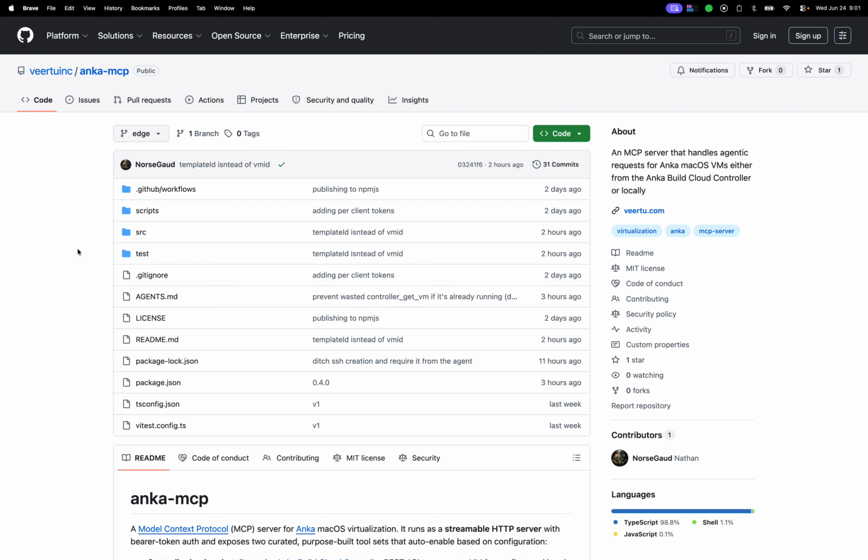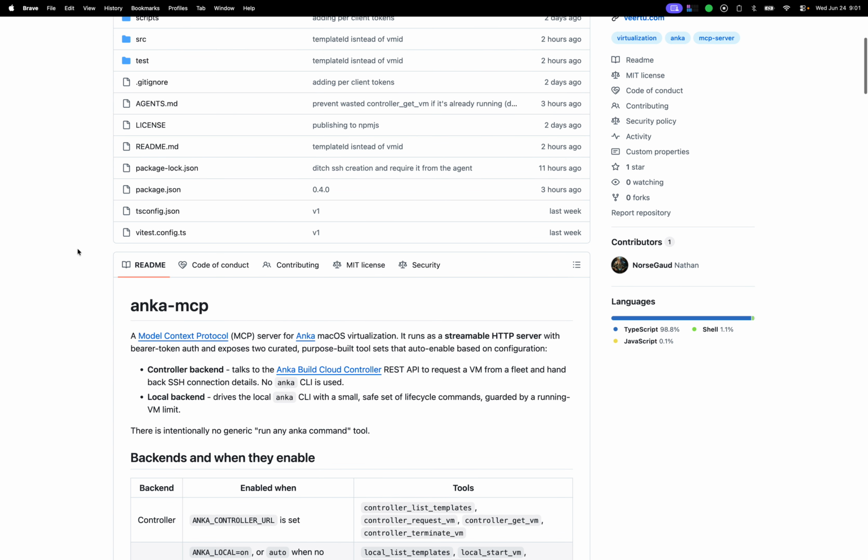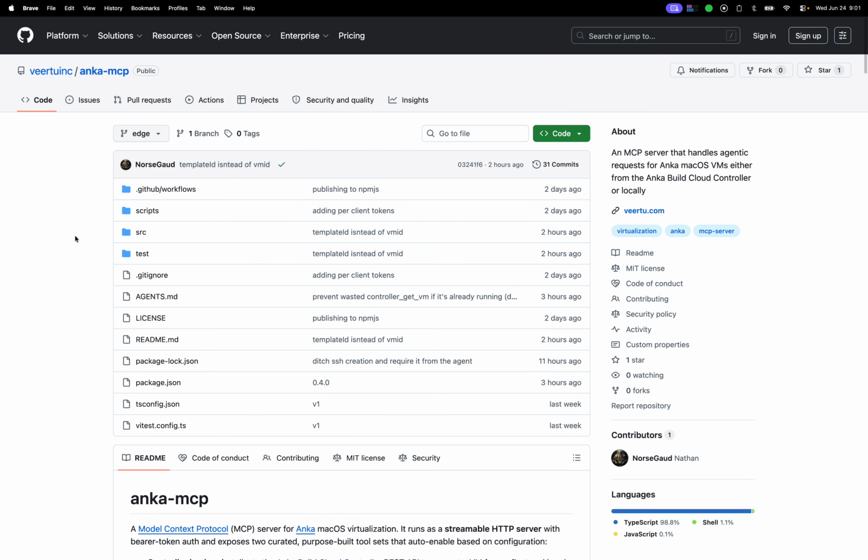And we have spent a lot of time making sure that the Anka MCP server only does exactly what it needs to do and minimizes the risk to your cluster and setup, so that there's very little security risk here for agents. They can't just run havoc on your setup.